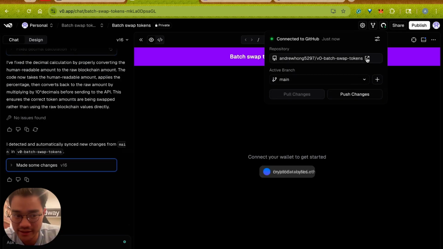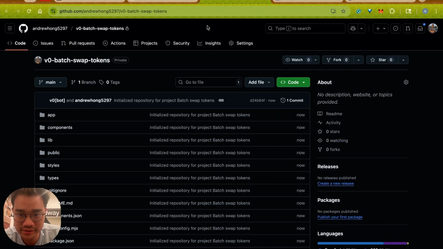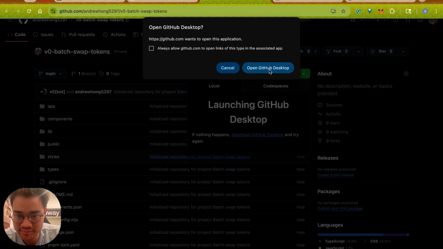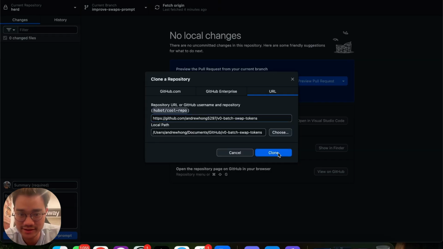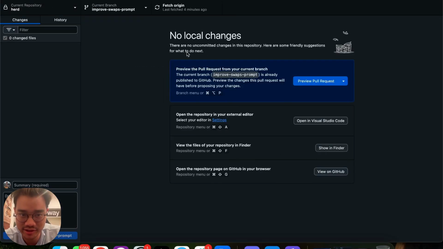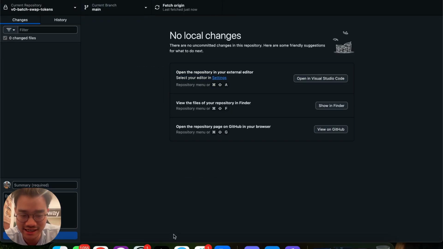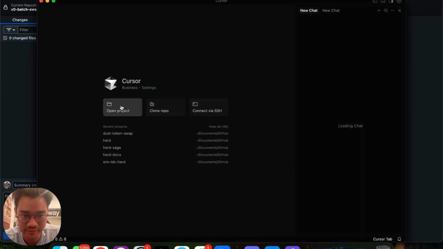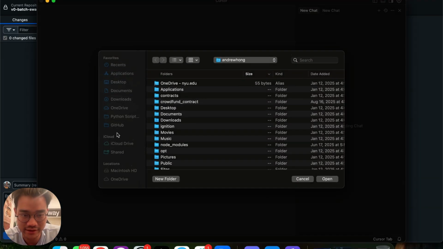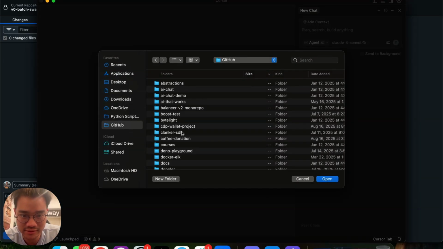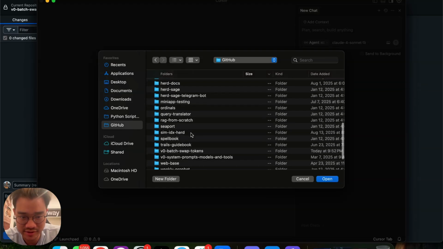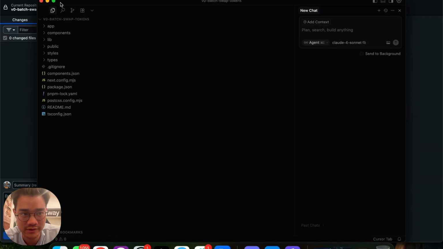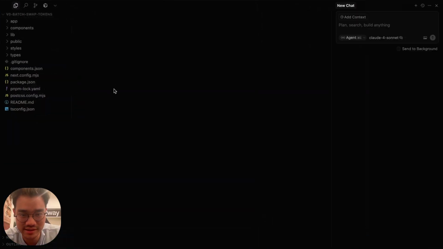And I can now go here and open this up in GitHub Desktop, because I am not a CLI expert. And I'm going to clone this locally, which just means I now have the code on my computer. I'm going to open up Cursor. And then, what was this called? V0 something? This. Great. So we're going to open this up.